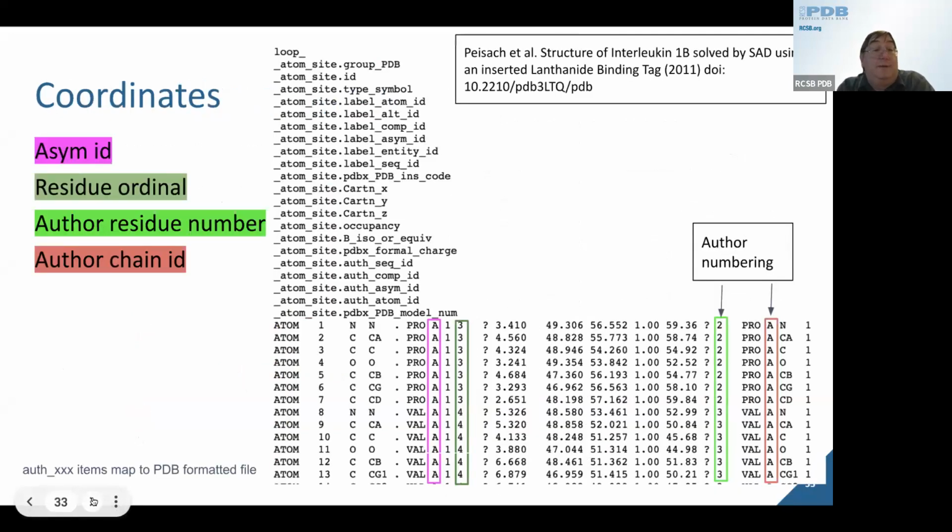The coordinate section, as was already alluded to, is a little more extensive than the legacy PDB format. Moving from left to right, we have the full list of what everything is in column order, but I just want to highlight a few aspects. One is the asym ID. This is what is used. Every polymer chain is labeled from A to Z and then double letters. Every ligand is labeled in a similar way to give you a unique one.